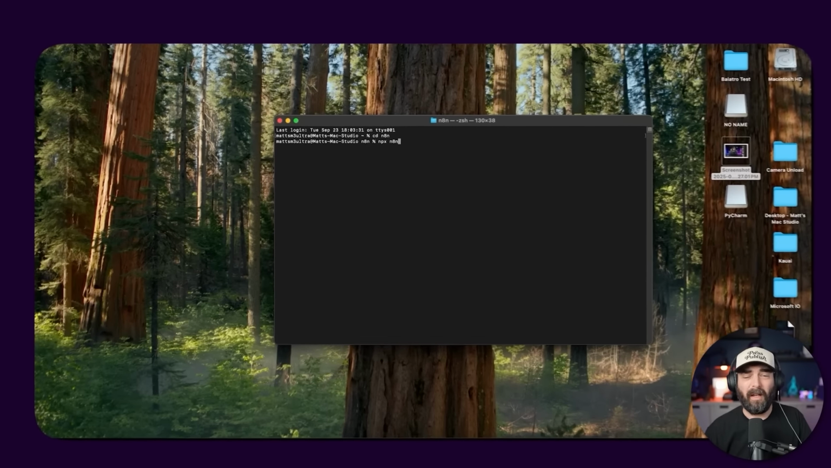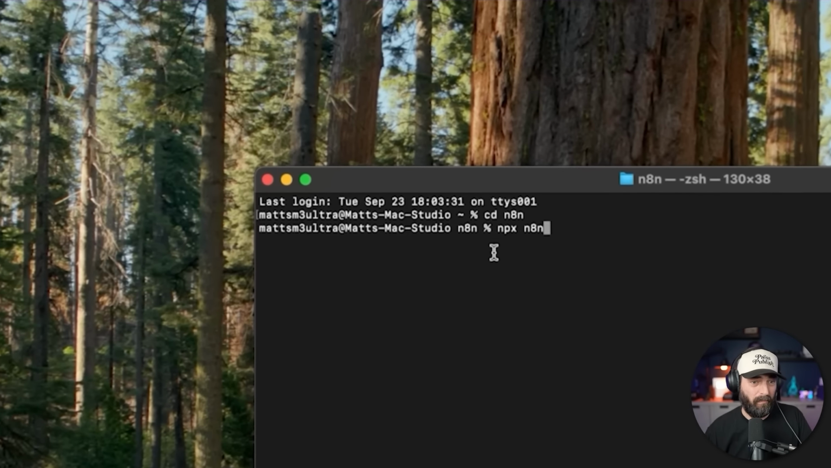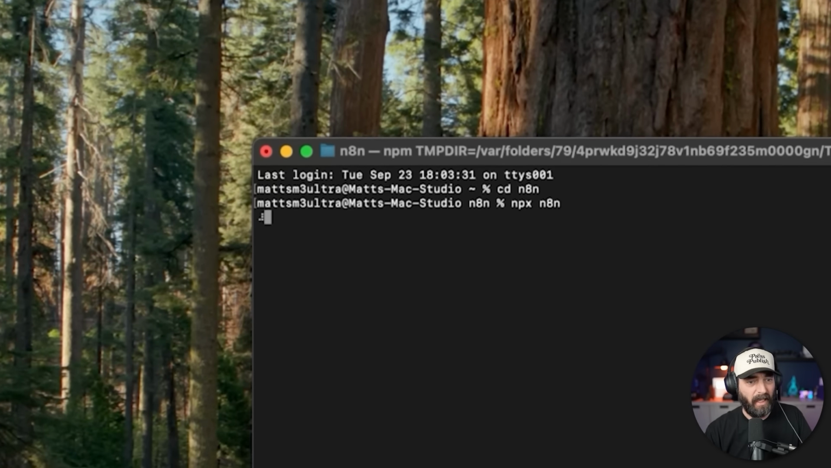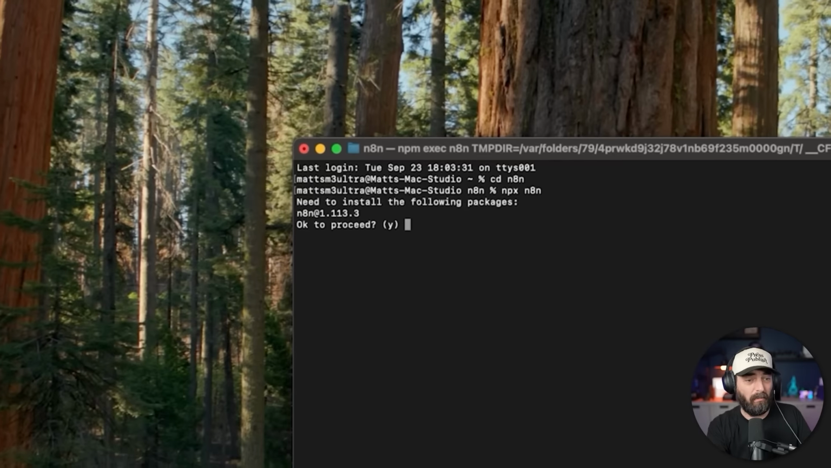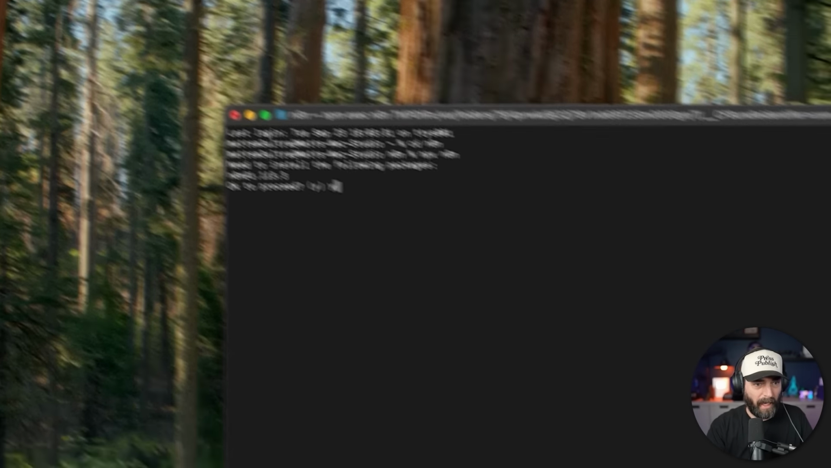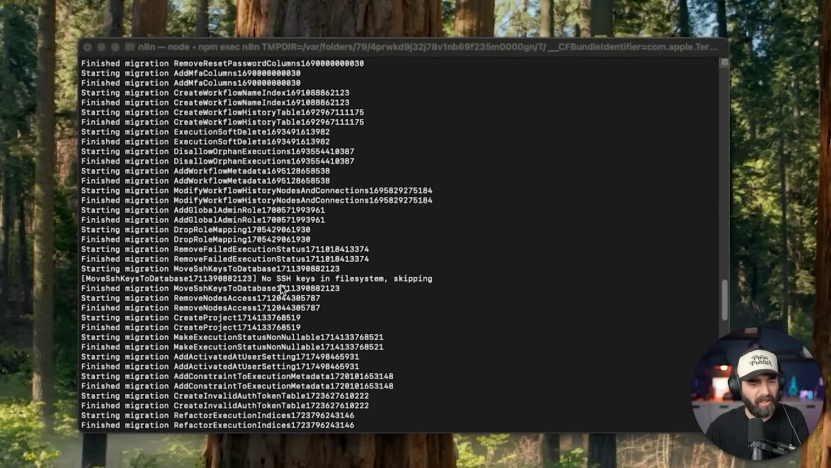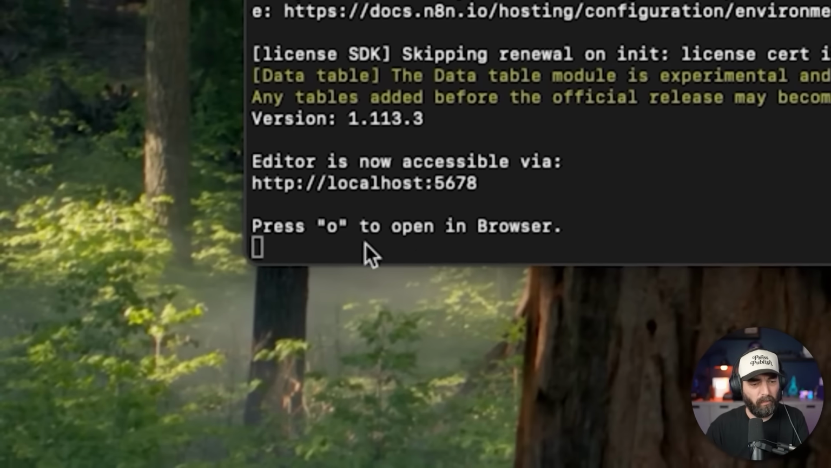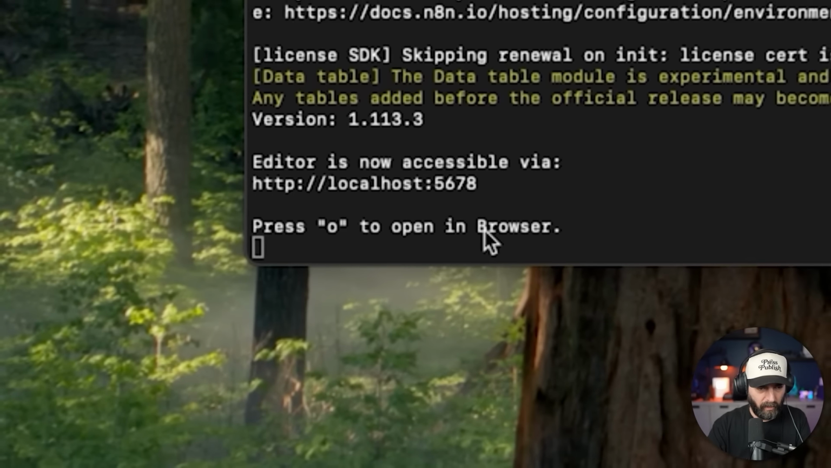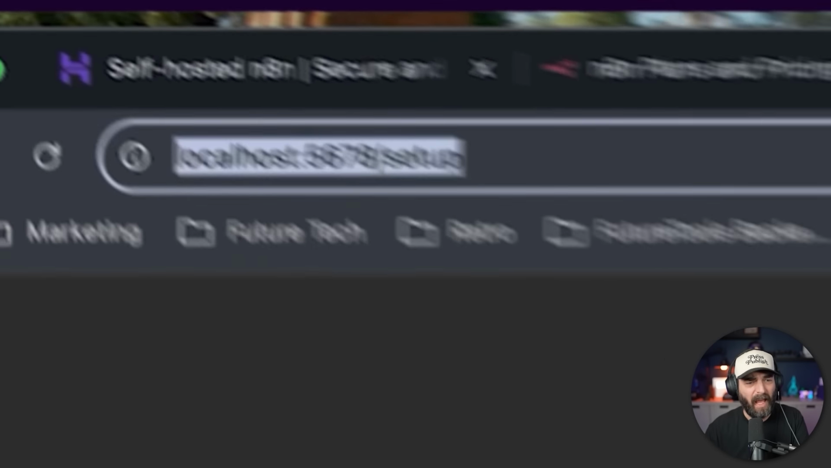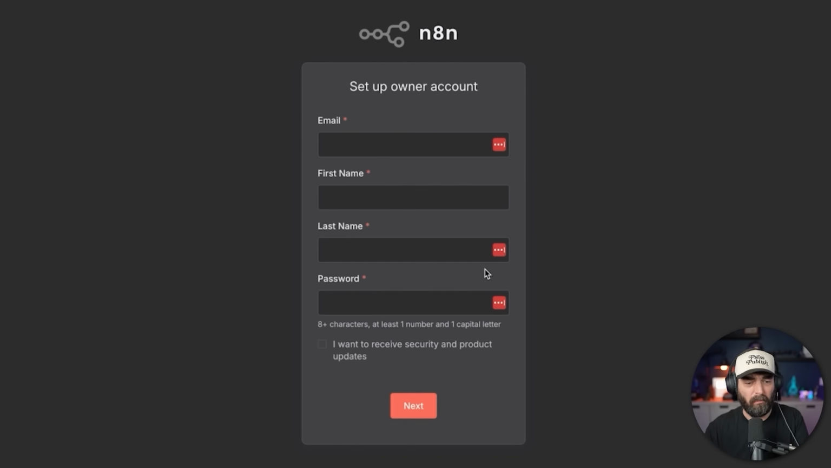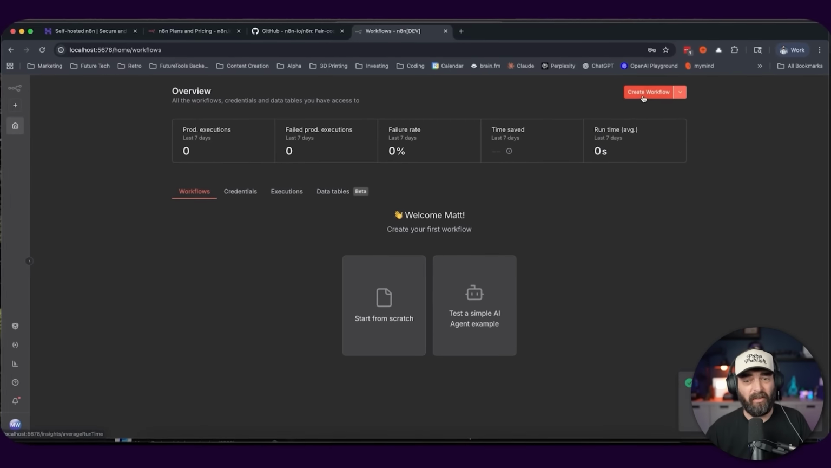In fact, if I open up my computer's terminal and just simply type npx n8n and hit enter, it asks me if I want to install n8n locally. I can hit Y. It'll go through a bunch of installation steps, and then it tells me to press O to open in browser. So let's go ahead and press O. It's open in a browser tab here. You can see because it's on localhost, and I can go ahead and create an account, which I'm going to do real quick. Just like that, I can start creating workflows.